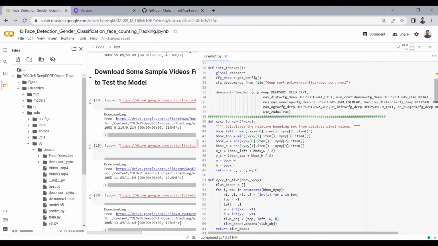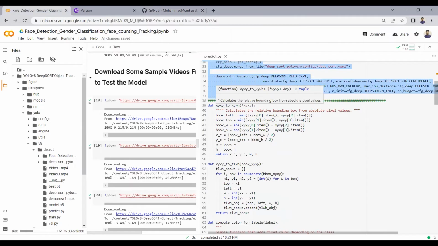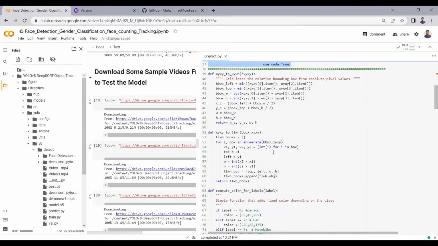Here I'm initializing the DeepSORT object tracker, and here I'm defining a function which converts the output received from the YOLOv8 model into a format that is compatible with DeepSORT object tracking.